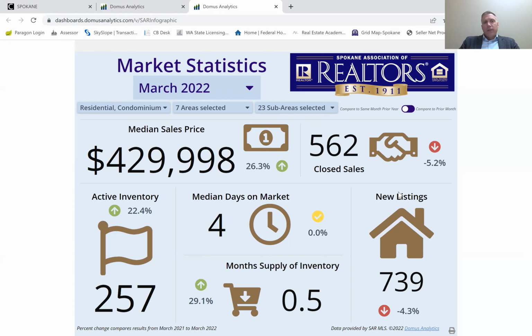And really the value in this graph is how's the market, right? Somebody asks you, how's the market? It's like, well, actually the market is very interesting right now. Our prices are up 26% over last year. Our median sales price is now 430,000. Our closed sales are just down like 5%. So they're still holding pretty steady.